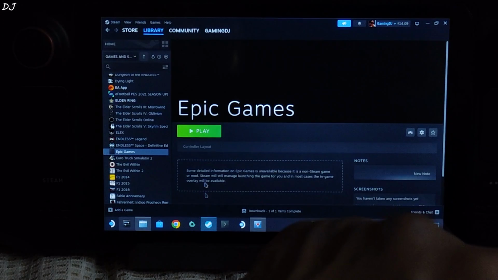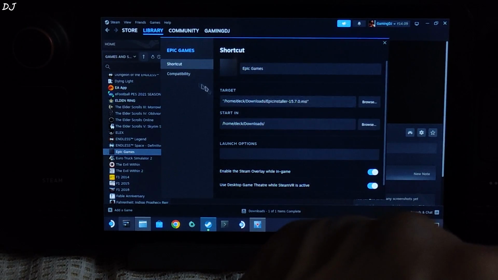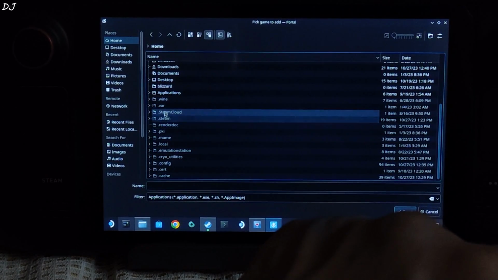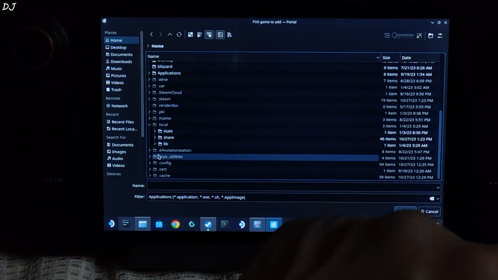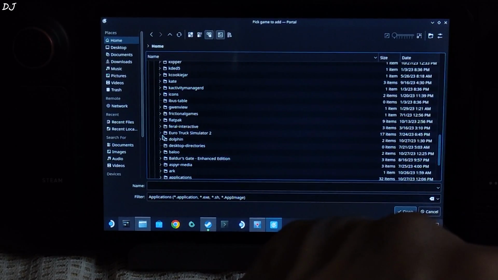So go back to Steam, select Epic Games. Click on the settings cog here, click on properties, target, just click on browse here, change this target, home, .local, expand share, look for Steam.